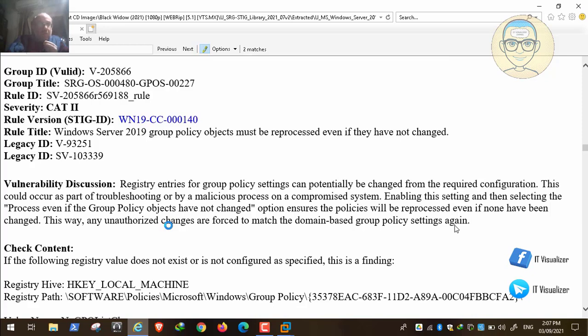Group policy objects must be reprocessed even if they have not changed. The only way the group policy will be reprocessed is if there is a change in it, but by enabling this option, it will be reprocessed or reinforced every certain amount of time. This is to enforce or to force it to match the domain-based group policy setting again. So if the hacker changes your local group policy and it does not match your domain-based group policy, this group policy will ensure that your domain-based group policies are in line with the local group policy of your machine. So let's see how we can do this.